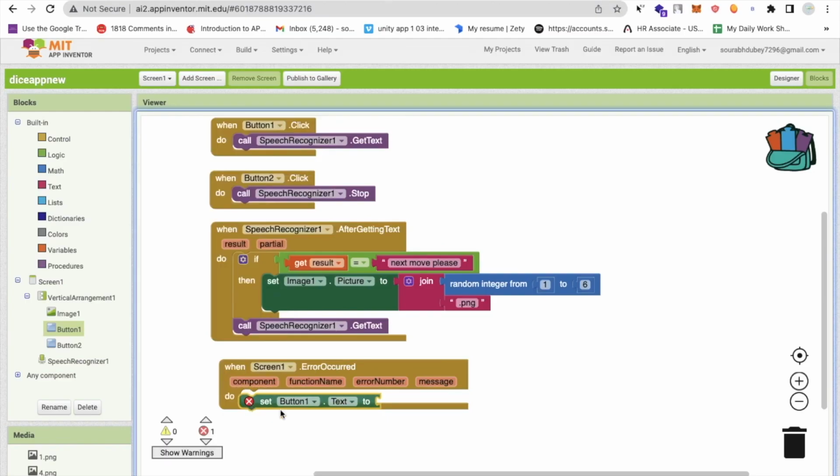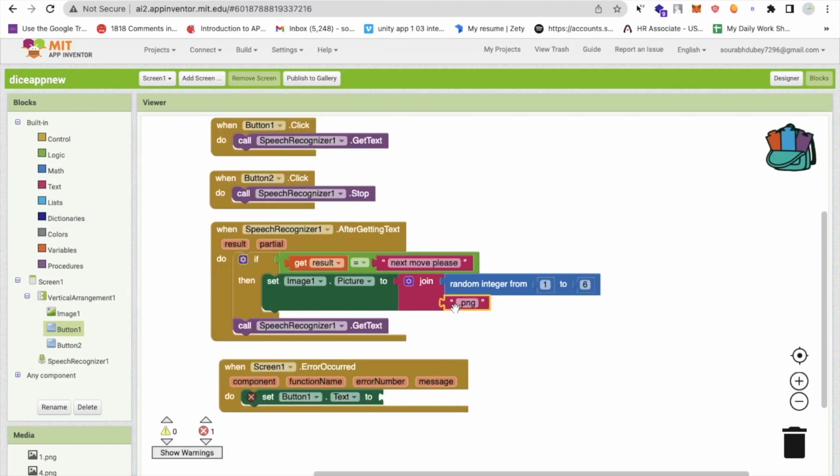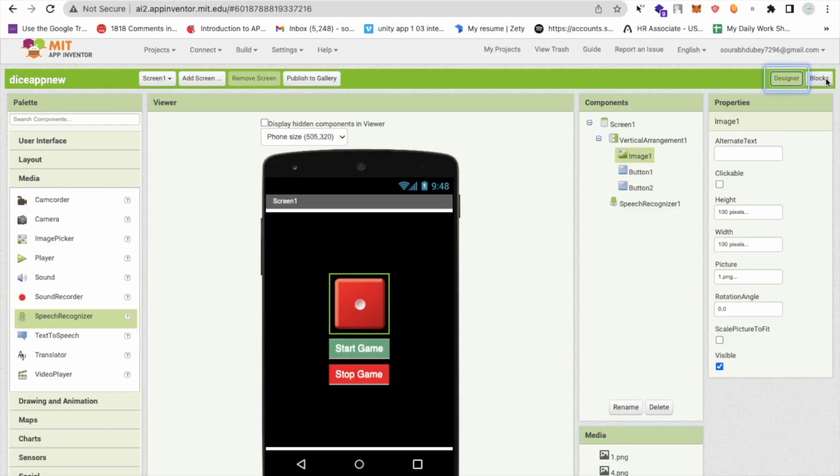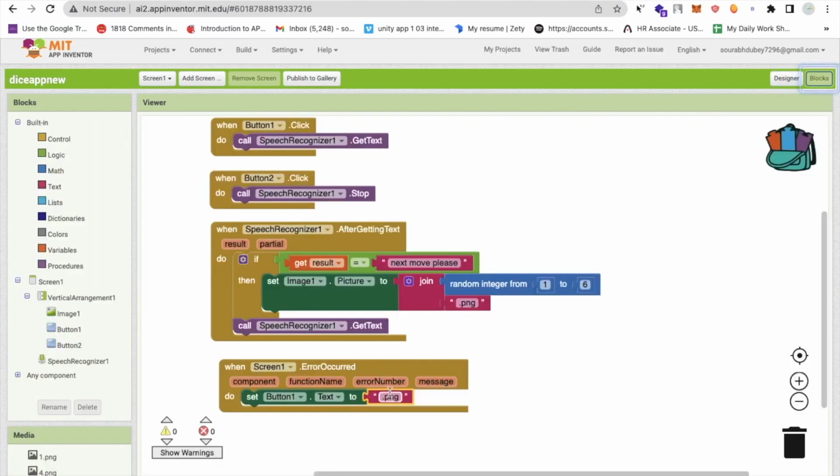Set button text. I will say set button one text to, as it is, like our button text is start, right? Or the button text is start game. So I will again say start game, like this. Okay, so it's simple.